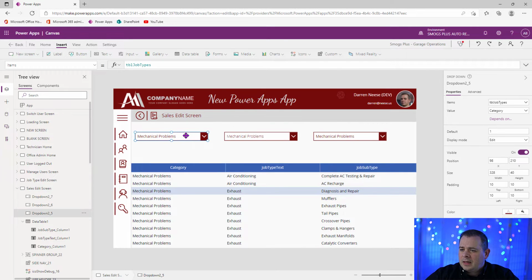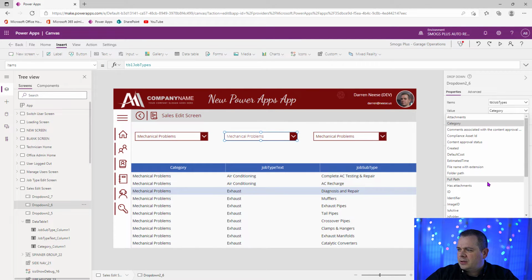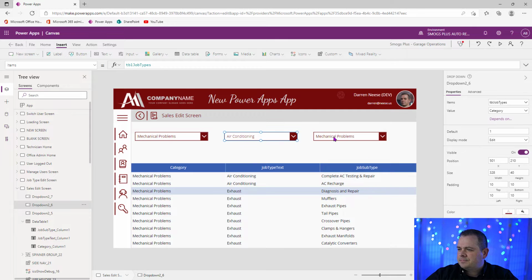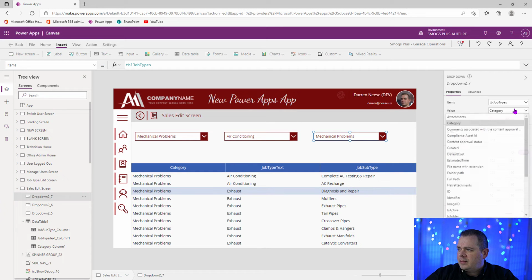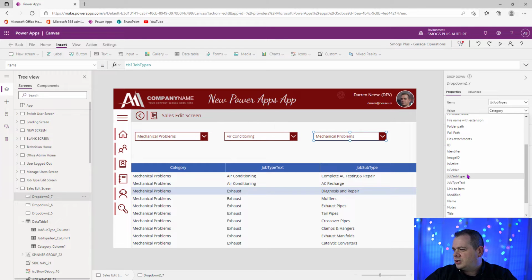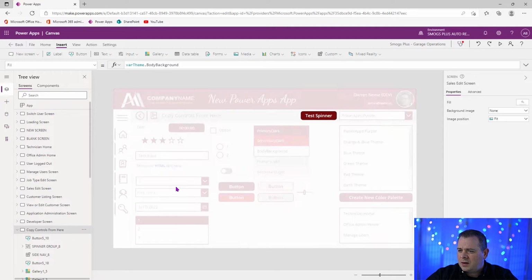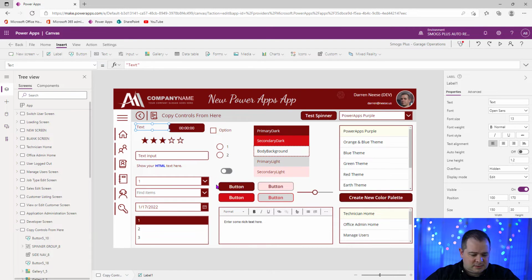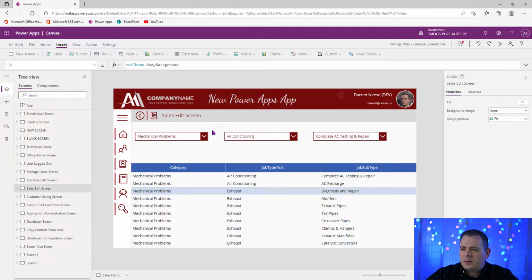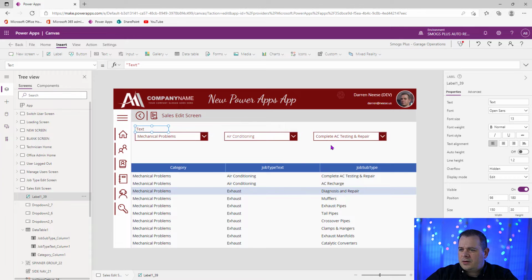Now the very first one, we want category to be displayed, which it already is. That's good. Now the second one, we want that to be job type, or JobTypeText. There we go. And the third one will be subtype, or JobSubType. There we go. It would probably be a good idea to have labels to go along with these. So let's go back over here and get a nice label that has the theming already set up for us. There we go. I'm going to paste it here. It has a height of 30. That's fine.